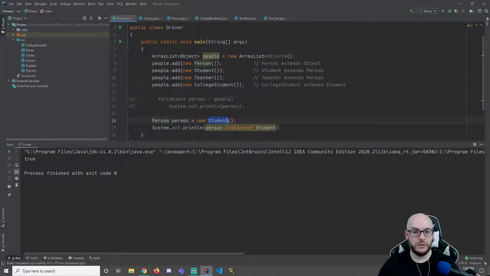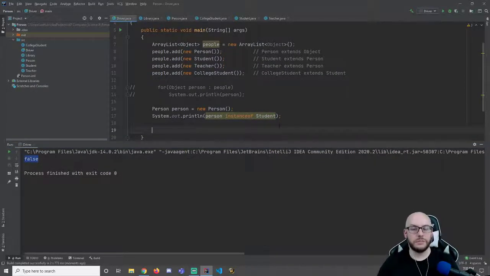What do I mean? What if this is actually a person object? You see, we get a false value. What I'm asking is, is person equal to or beneath student in the class hierarchy? And that answer is false. Okay, so that is instanceof. Why is it important? Because a cast will work as long as the thing is an instance of the other thing.